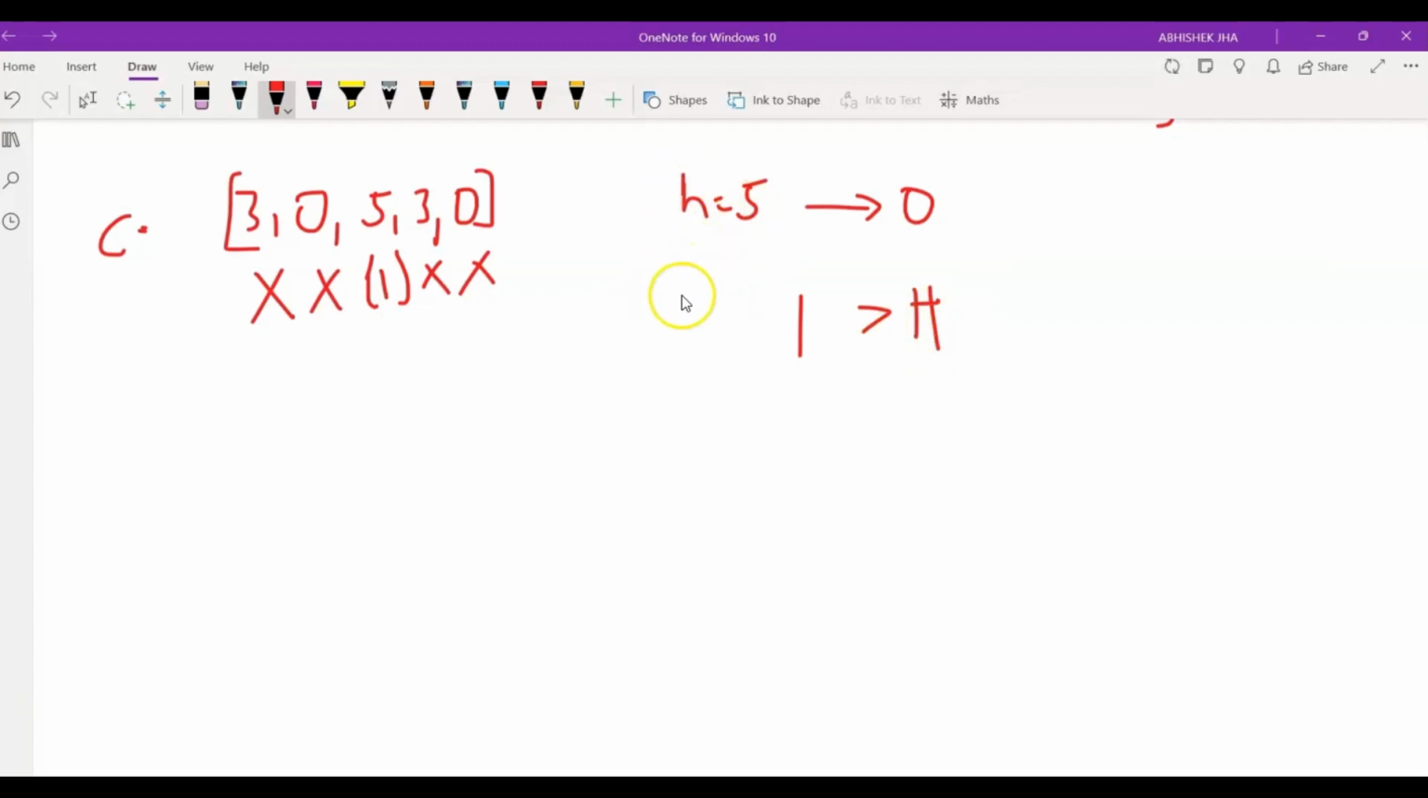So we'll decrement our H value from 5 to 4. We'll again check the number of citations which have at least H. Since 3 is less than 4, we'll skip it. Since 0 is less than 4, we'll skip it. Since 5 is greater than 4, we have a possible answer. And 3 is less than 4, we'll skip it. And 0 is less than 4, we'll skip it. So for H value 4, we have 1 paper which has at least H citations, which is also less than H. So 4 is not our possible answer.